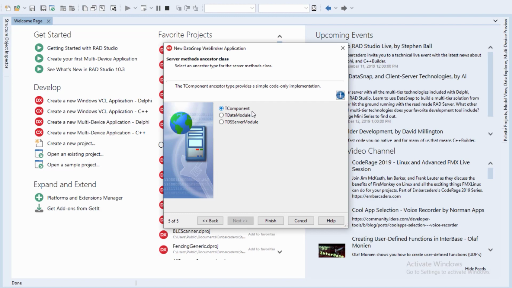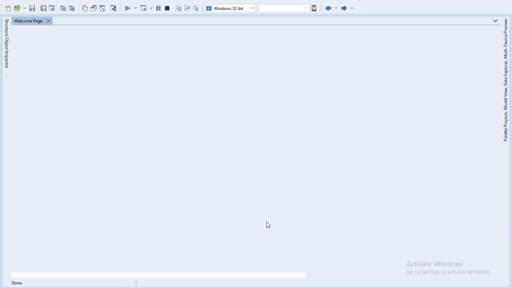On this page of the wizard, we will have to choose the ancestor class for the server methods class. Now for simple projects where we do not plan to use non-visual components in the server implementation, we could have chosen TComponent, but in most cases it is best to choose a TDataModule. And the last choice, the TDSServerModule. This is a specialized DBX-specific data module with support for building old-style client-server database apps using the AppServer interface from the Midas era. So in our case, we are going to use a TDataModule. The TDataModule will provide us a design surface for dropping non-visual components. Click on Finish, and the wizard generates for us the complete project.